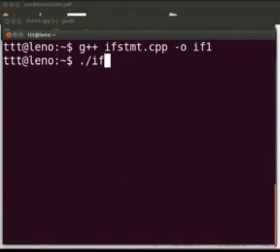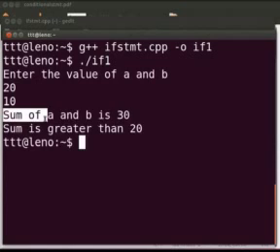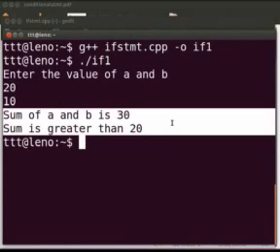To execute, type ./if1 and press enter. Enter the value of a and b. I will give the values as 20 and 10. The output is displayed as sum of a and b is 30. Sum is greater than 20. This brings us to the end of this tutorial. Now come back to our slides.